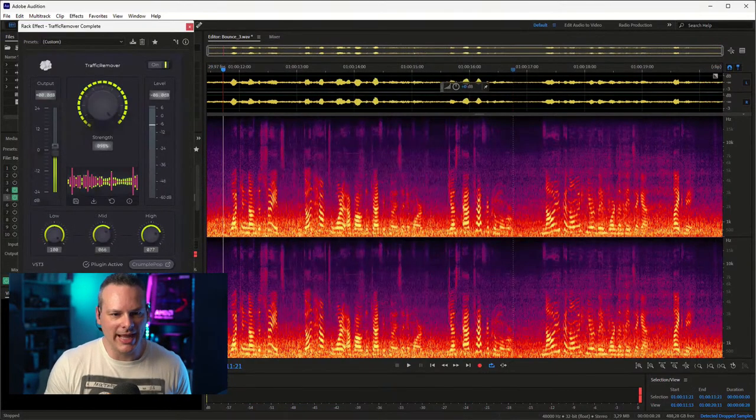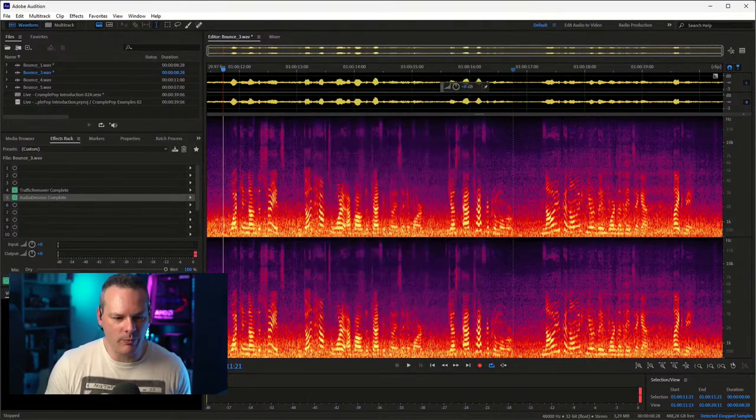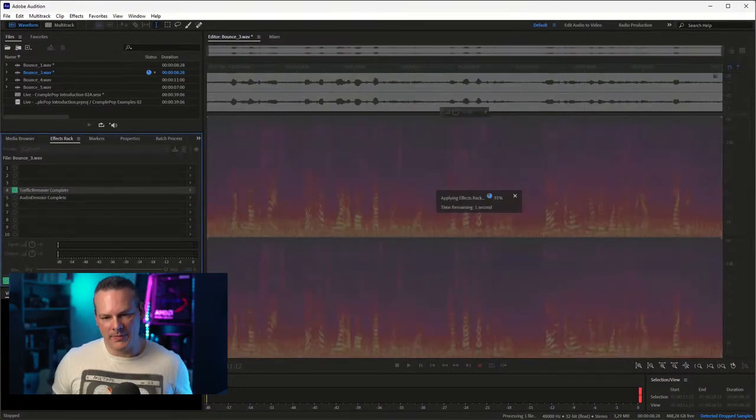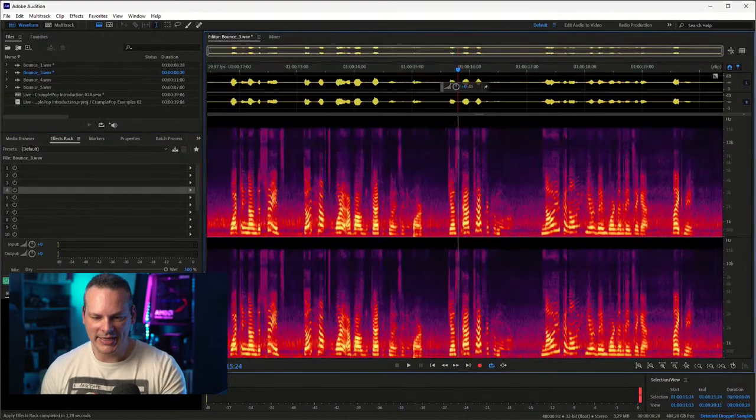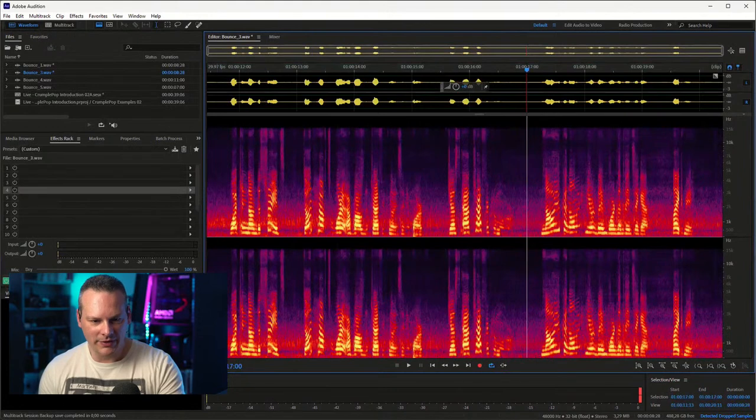So if I just process this out, I know we're not quite exactly where we want to be with this, but we've got it in a fairly decent place. Let's just apply that. Just so you can see again the difference, this is the before. See all of that noise that's going all the way through, and that's the after. This is cleaned up like so much stuff here.